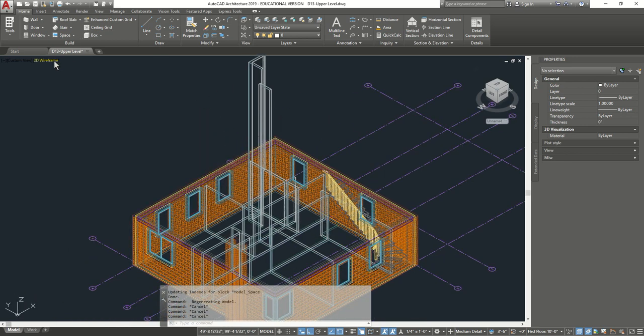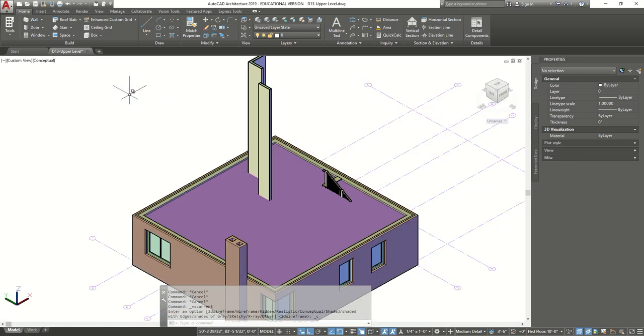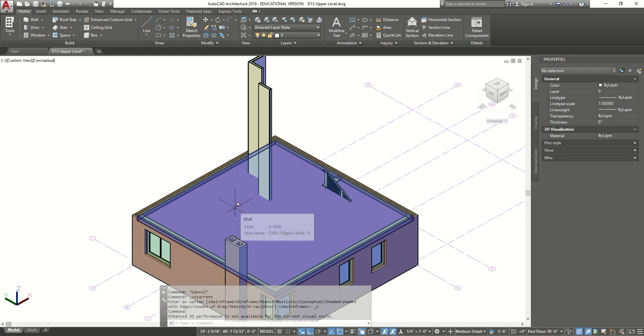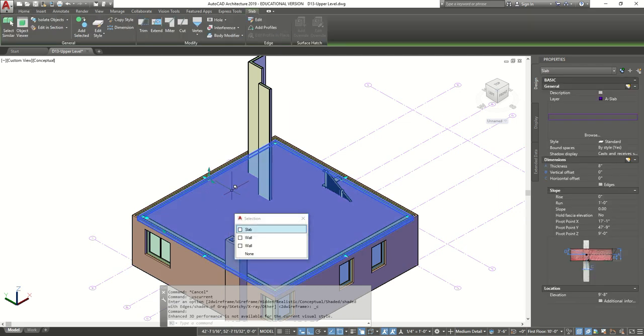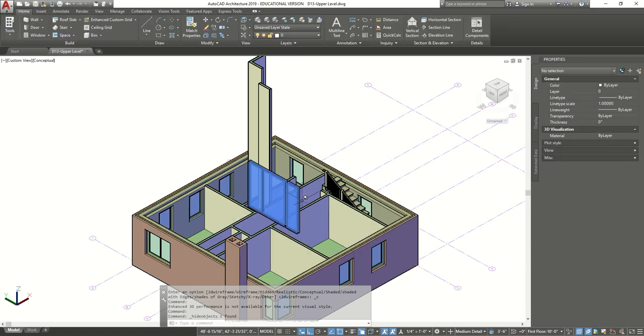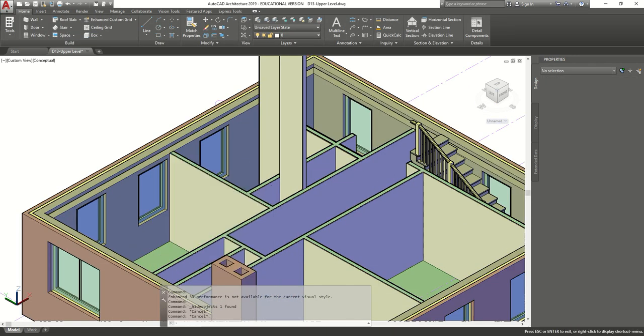So let's go look at it in conceptual. Oops. Oh, we have this showing now. So what is this, guys? This is our slab. So right now, if the slab's in our way, we could hide it for now so we could see the rest of our walls. So we're going to use the icon, hide object. And now we're looking at our walls over here.